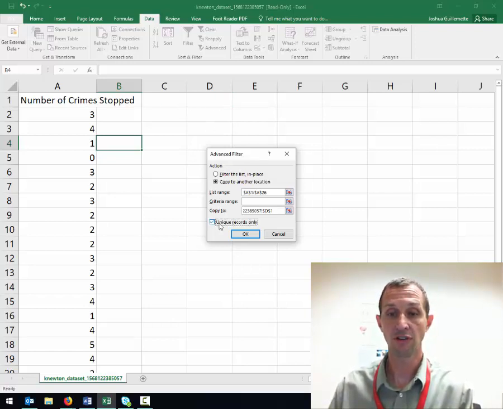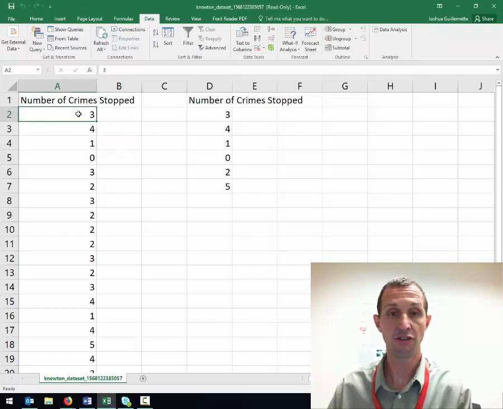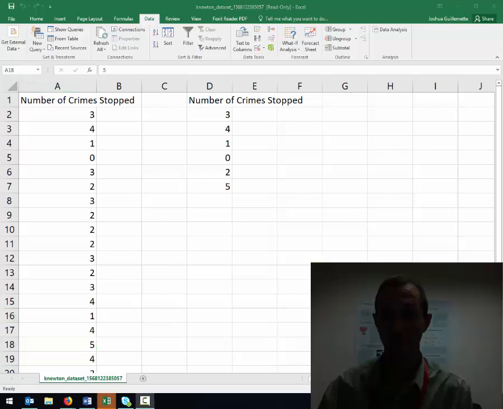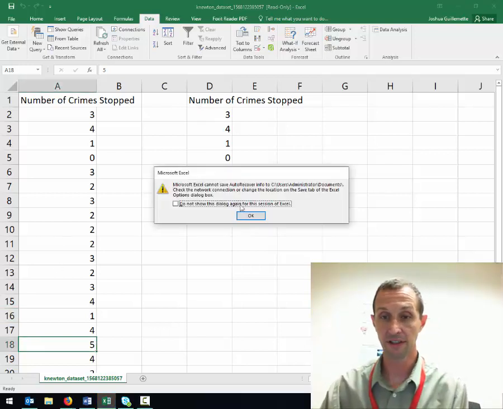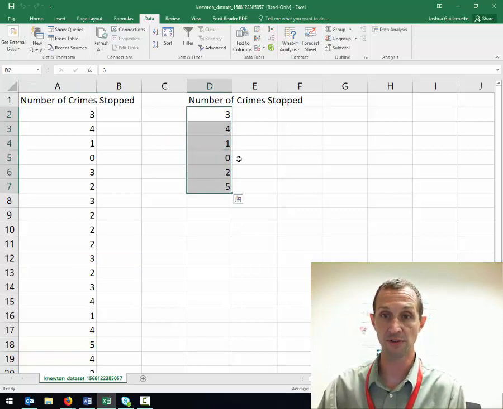And then you want to click on the unique records only, otherwise it just basically copies and pastes the whole list. Once you do that and you click on OK, you can see that 3, 4, 1, 0, and then 3 is a repeat, so it doesn't repeat it. Then 2 shows up, and then 3 and 2 and 3 and 4 and 1 are all repeats until you get down to 5. So what it's done here is it has gone ahead and put those unique values in.